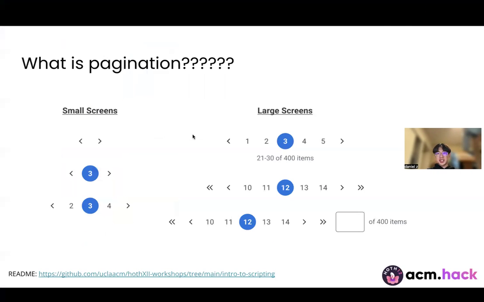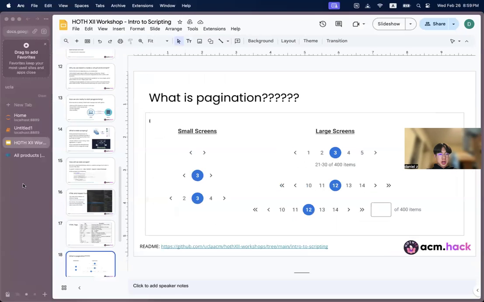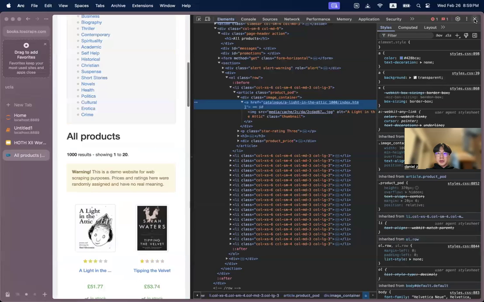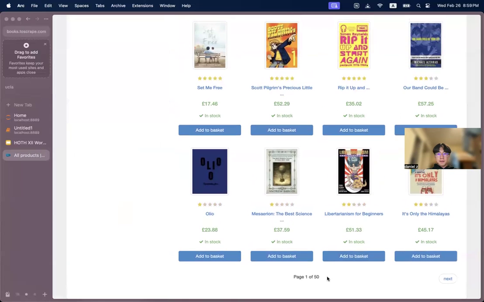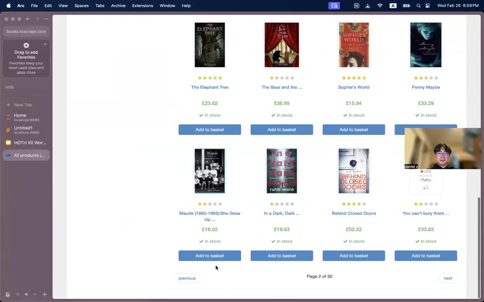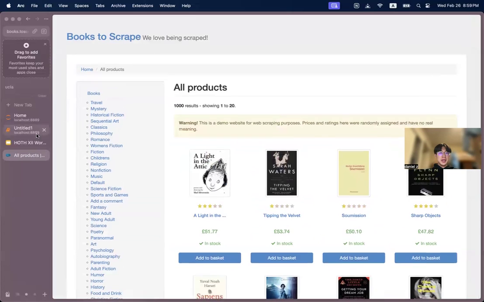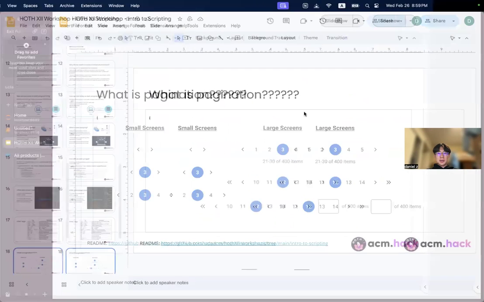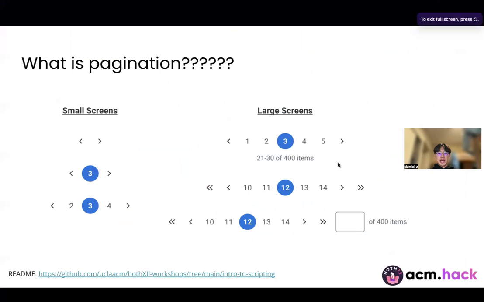And now let's go through pagination. So pagination is when all the data isn't displayed on a web page. If I go to this website again, you can see that it's page 1 of 50 and not all the books are displayed. I have to go to the next page to display this. That's basically all that pagination means. And later on in the demo, I'll go over how we can handle pagination for this website specifically.